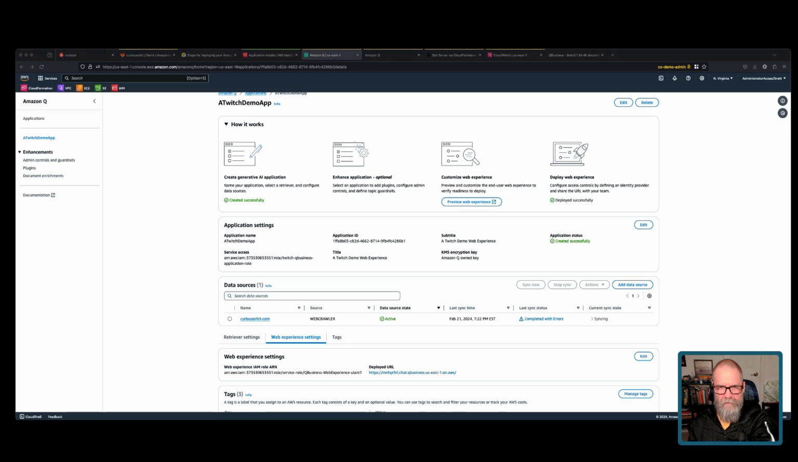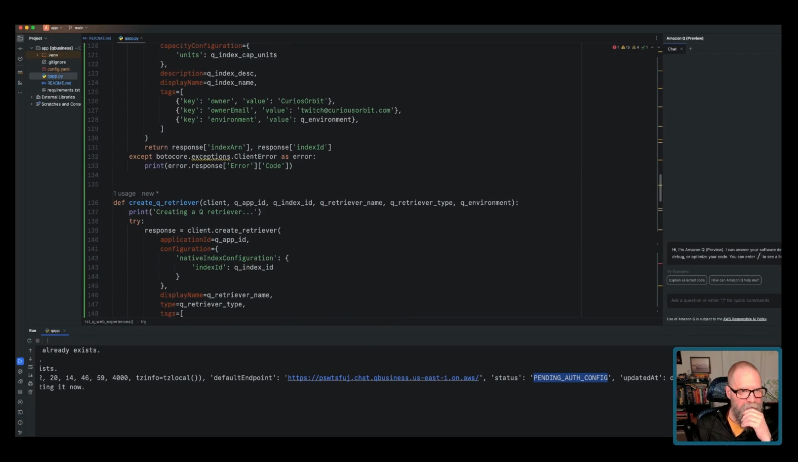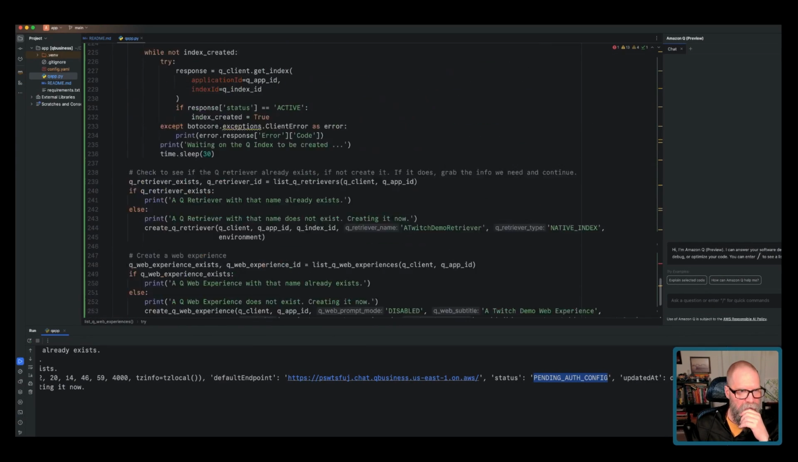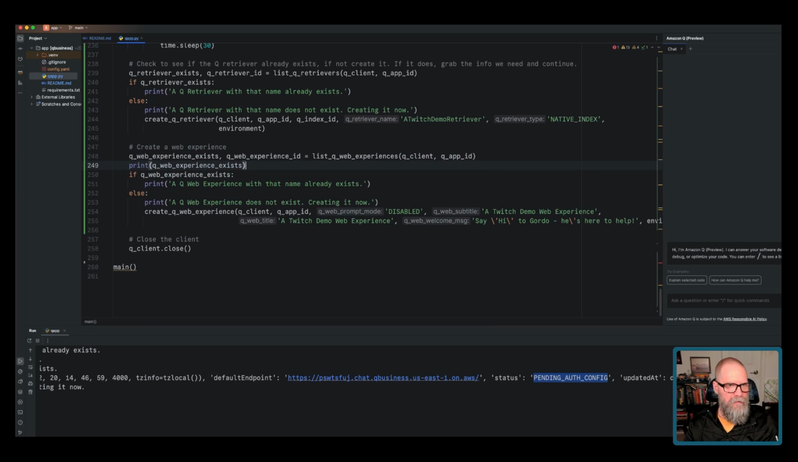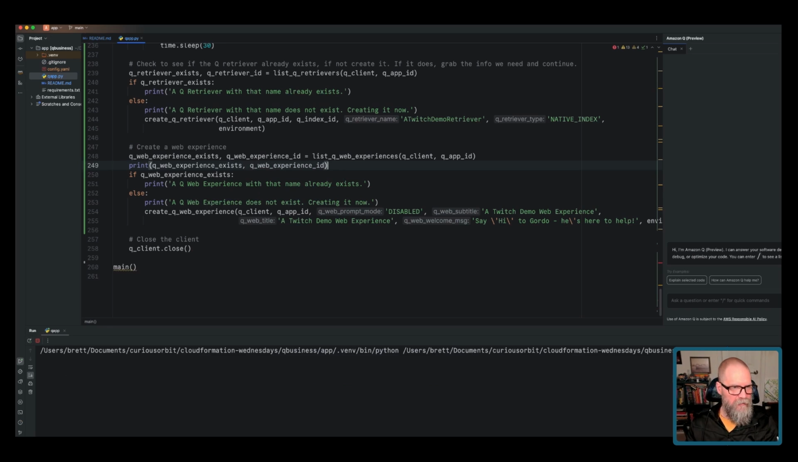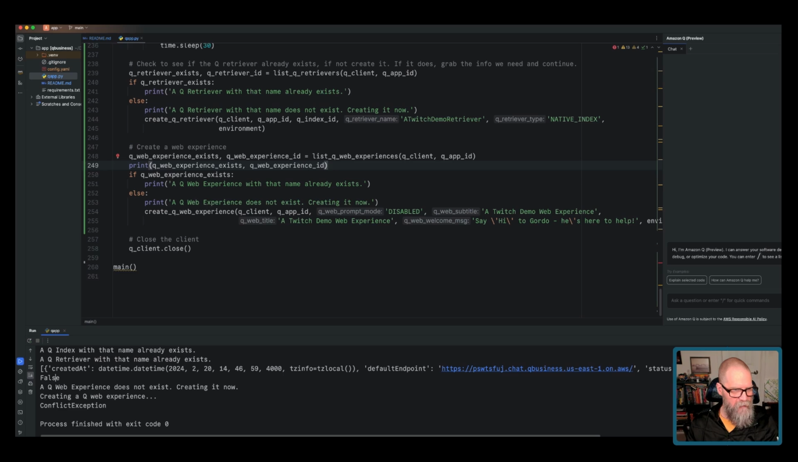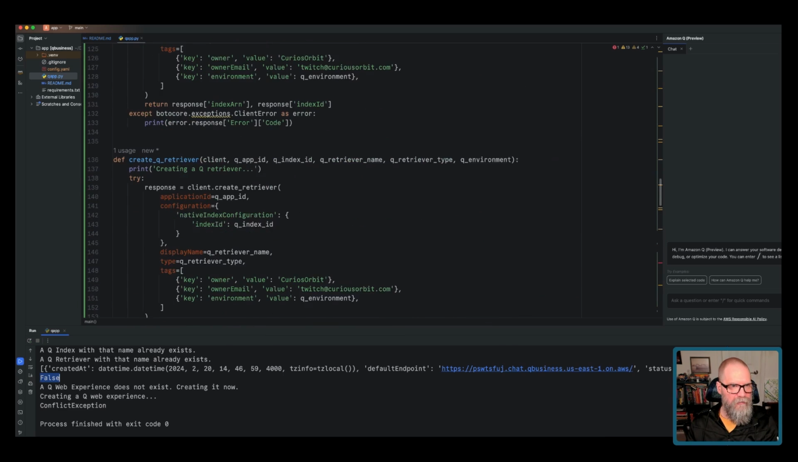So if we go back to PyCharm, what's it actually doing down here? All right, Q, web experience. A Twitch demo experience. Let's do something else. Let's go like this. Print Q web exists, and then Q. Let's run the print statement there too. Does it give us anything? Yeah, see that it's set to false. So I'm doing something wrong up here then.